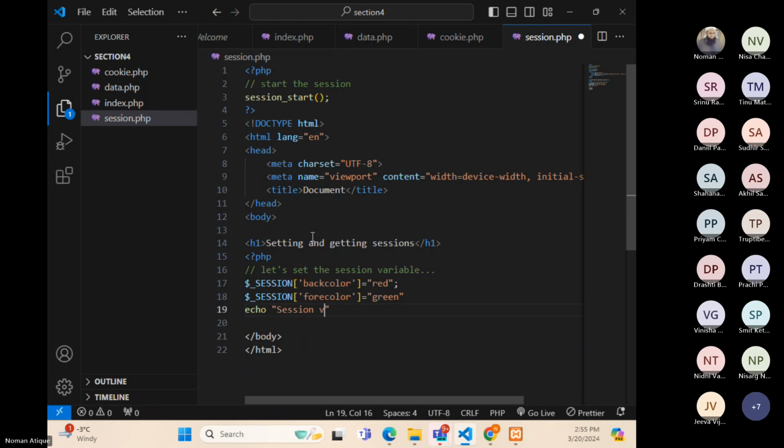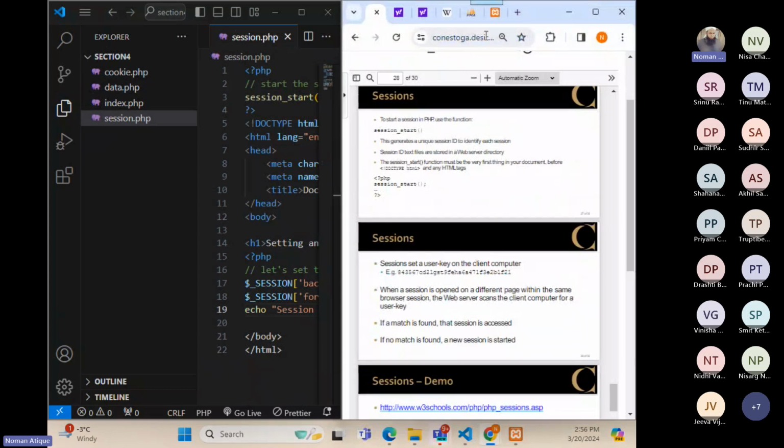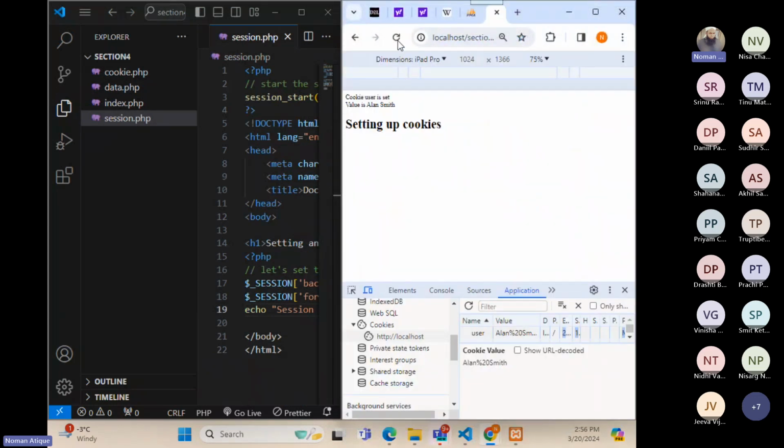Right, and now echo "session variables are now available." They should be available and we can access them. We can play with them and we can get them. But right now, let's first of all run that one, and it sets up a session variable. So let's come back over here and run our file.